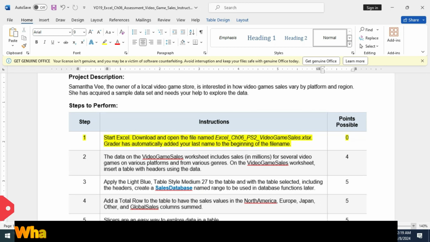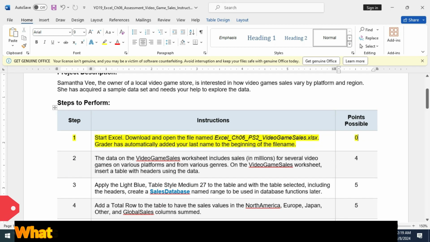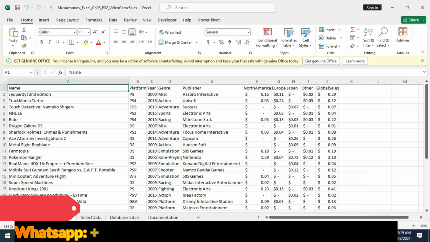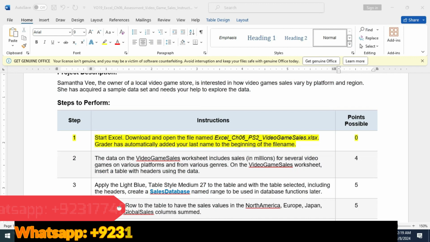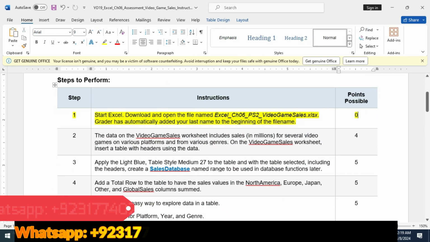Our first step is to start Excel and download and open the file named Excel Chapter 6 PS2 Video Games. Grader has automatically added your last name to the beginning of the file name. I have already opened this file. That's our Excel Chapter 6 PS2 Video Games Sales worksheet. We will move to our second step.